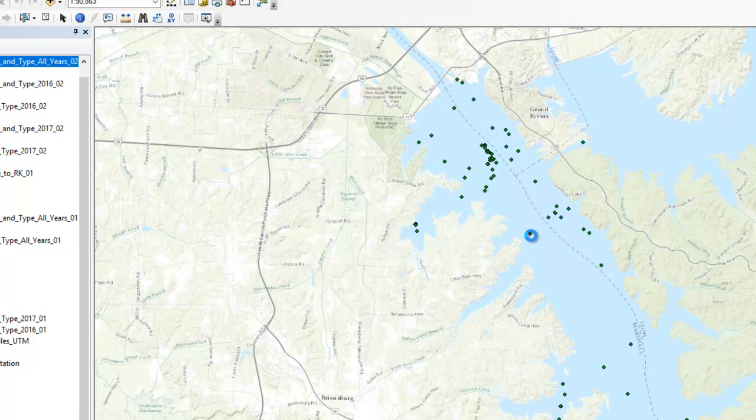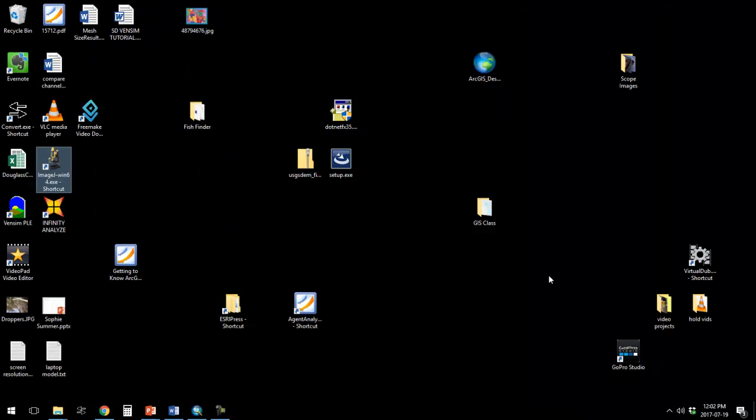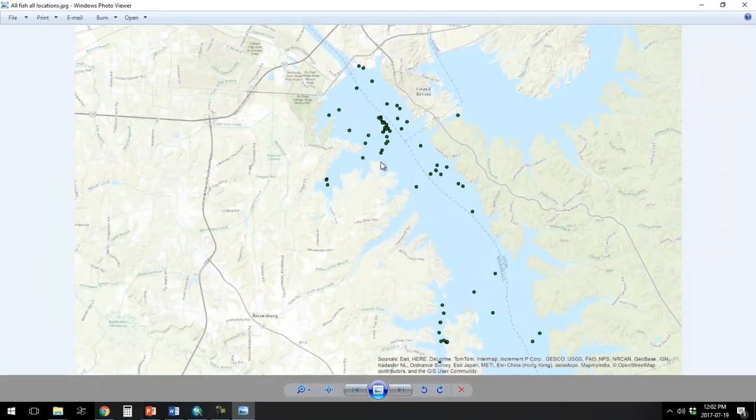So instead of doing a screen capture, now ArcMap is actually making a JPEG and exporting it. I'm going to go ahead and find that image, which is in this folder. And here's the image, and I double click it to look at it. And you see that's a very high quality JPEG image. It looks a lot better than the screen capture I did. But for a lot of things, the screen capture is good enough.